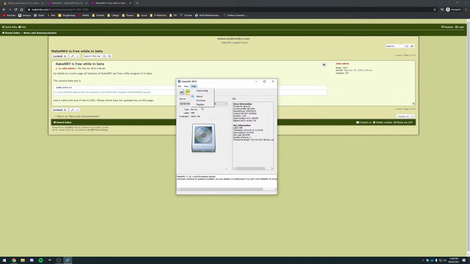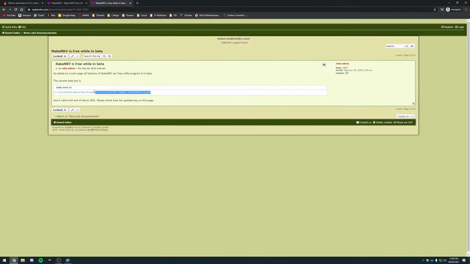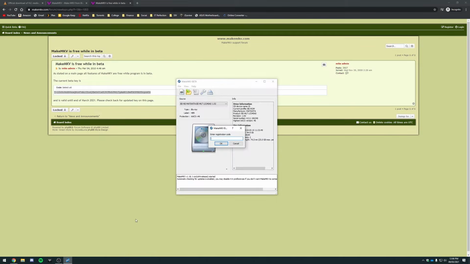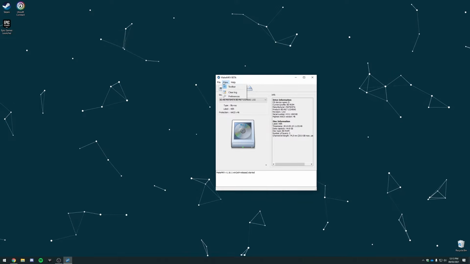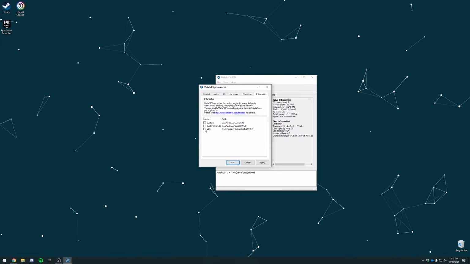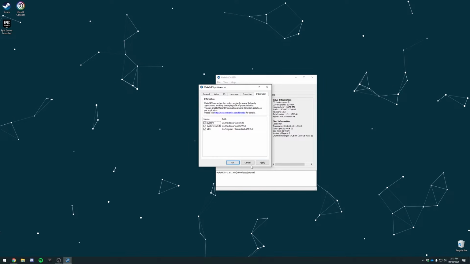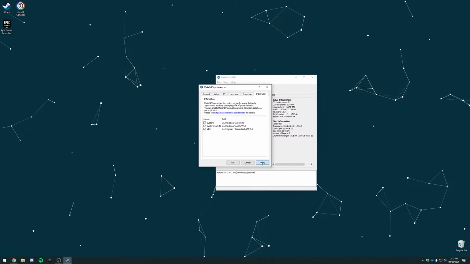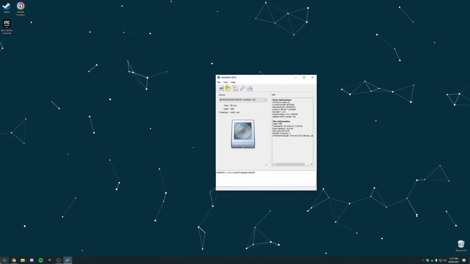Once the disk is loaded, we'll click Register, get this code, and then put it in here. So we'll restart MakeMKV. You want to go to View, Preferences, and Integration. You want to click on VLC, but I'm going to click on all three for other programs as well. Once you press Apply and OK, that's fine.